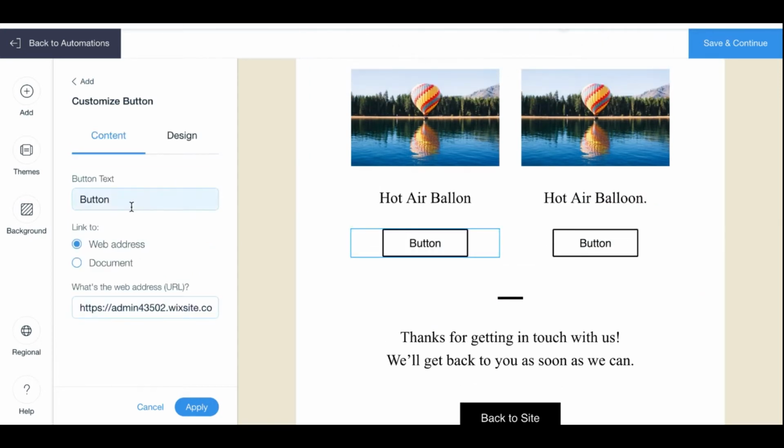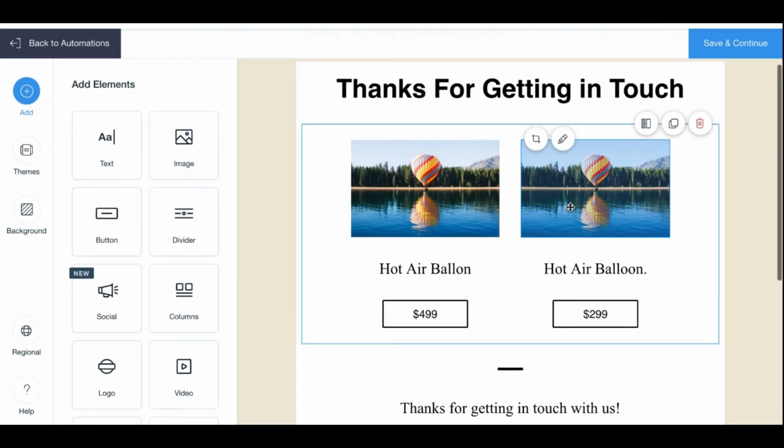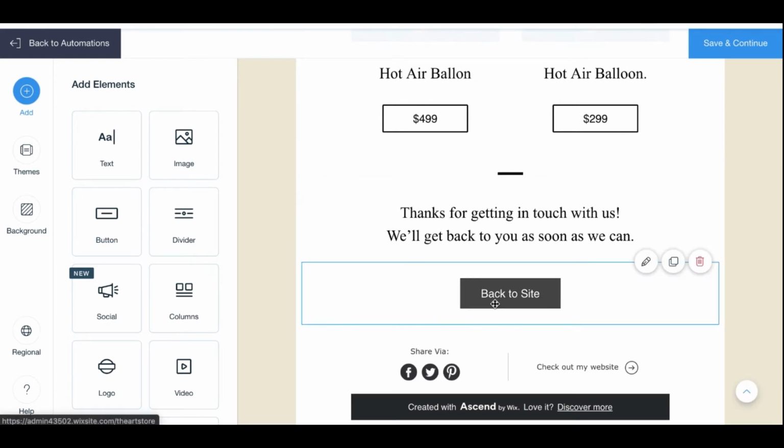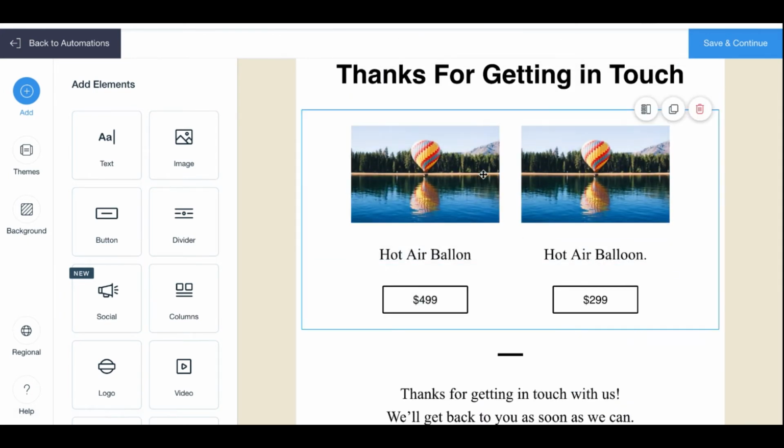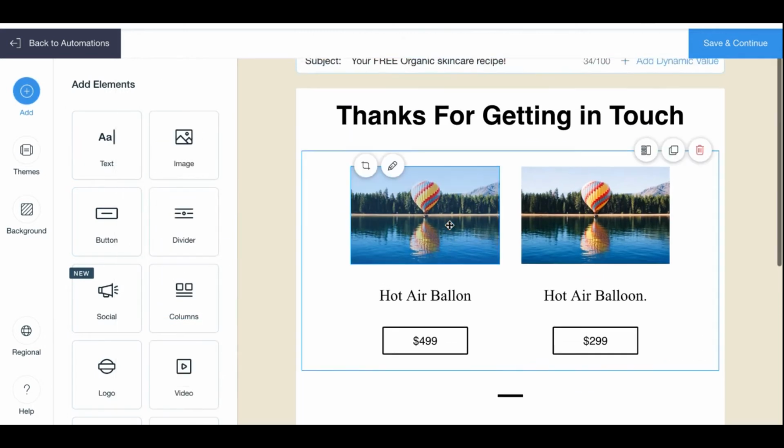On the buttons, I can actually just say the button price. So this might be $4.99, and I can link this to the buy it now page of this product, and then I can call this one $2.99. And so in this way, each email not only has buttons that take the customer back to the buy it now page or the product page, but they have a visual of the actual product that they're able to buy, and then buttons that take them back to the buy it now pages. So it's like a product gallery in the email.